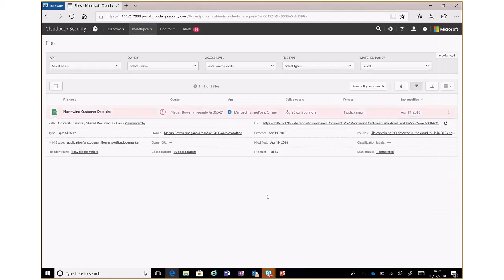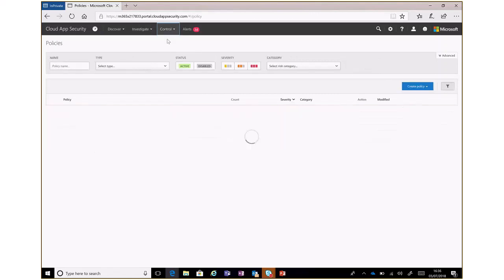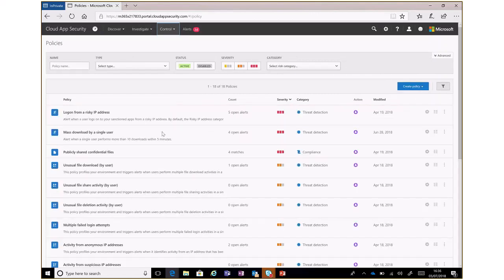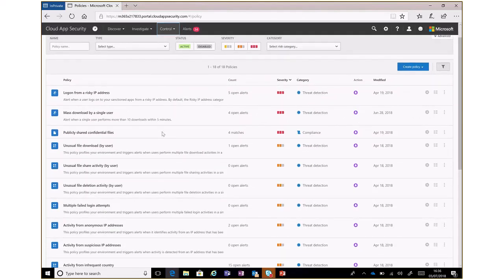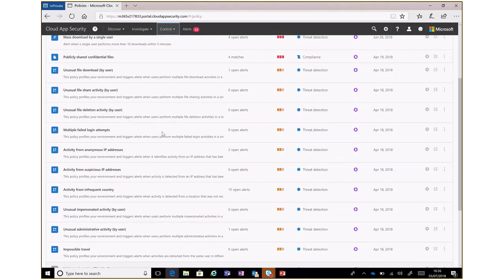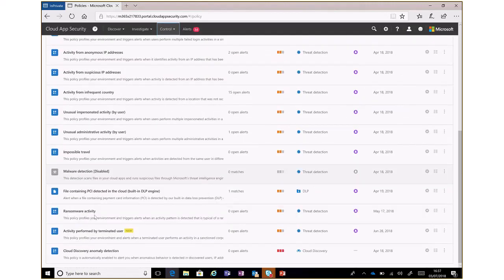Yep, exactly that. So let's go and have a look at those policies we've got now. If we go into the control tab here at the top, this is where we can start seeing all of the different policies that we've got within our environment here. So we can see maybe mass download from a single user, which normally means that someone's exiting the business and taking their sales contacts, or potentially their account's been compromised and an attacker's doing a mass download. I can see ransomware as well. That's pretty handy. That is.